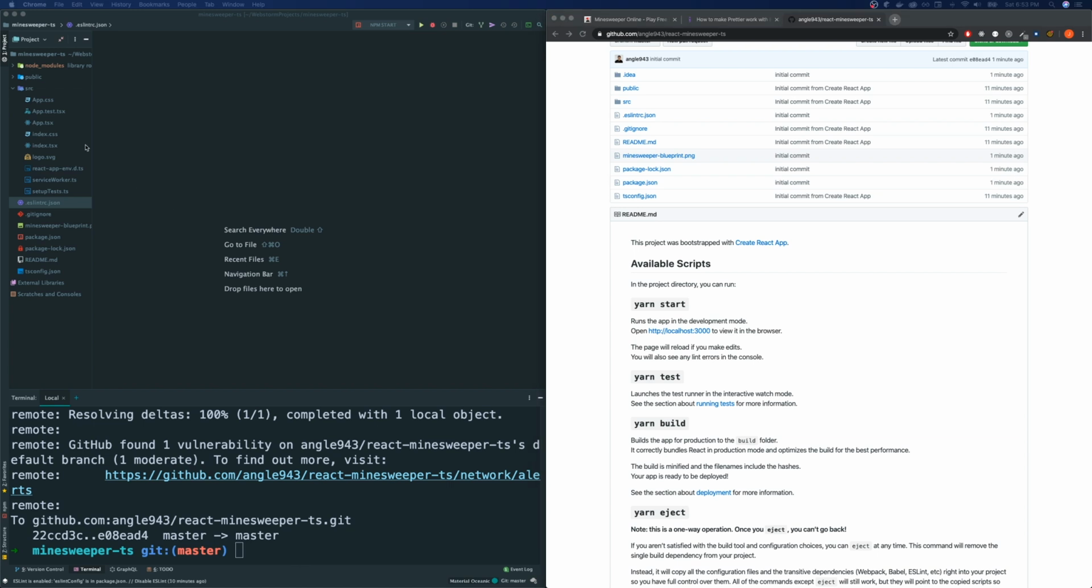So the first thing I'm gonna do is clean up my files. Create React App comes with all of these files, most of which we don't need. The only ones I'm gonna keep are index.tsx and index.css. I will get rid of App too. So the only ones we're gonna keep are index.css and the index TypeScript file. Let's delete everything else.